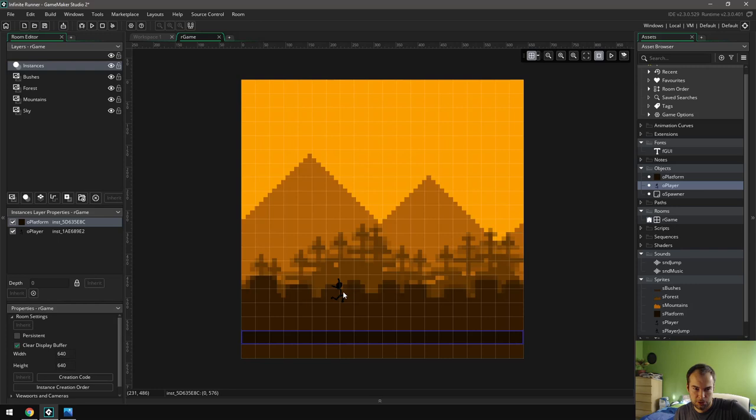I'm not sure if I like his color. I might have to change his color to be different. And once again, if I would have made my player white, I should have thought about this before, then I can change his color in the editor by choosing a color here. Good, so I've got all that.